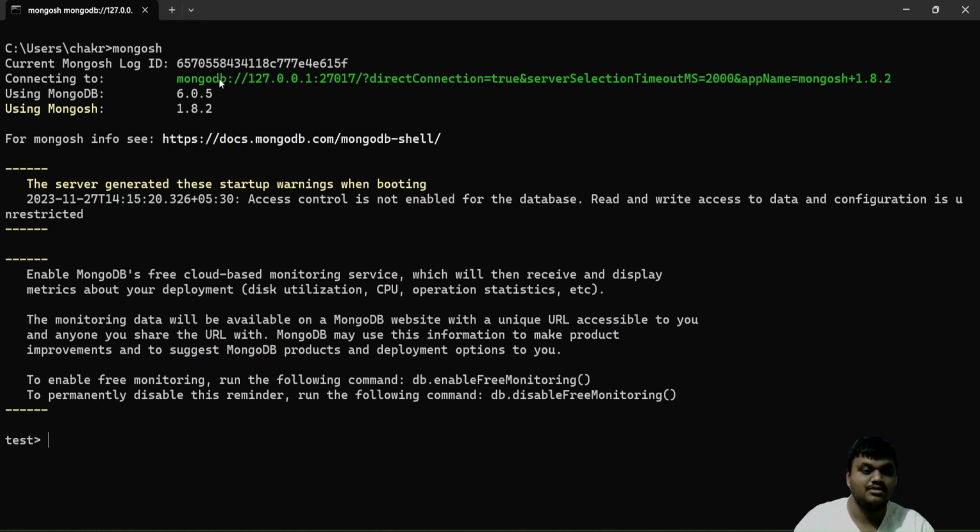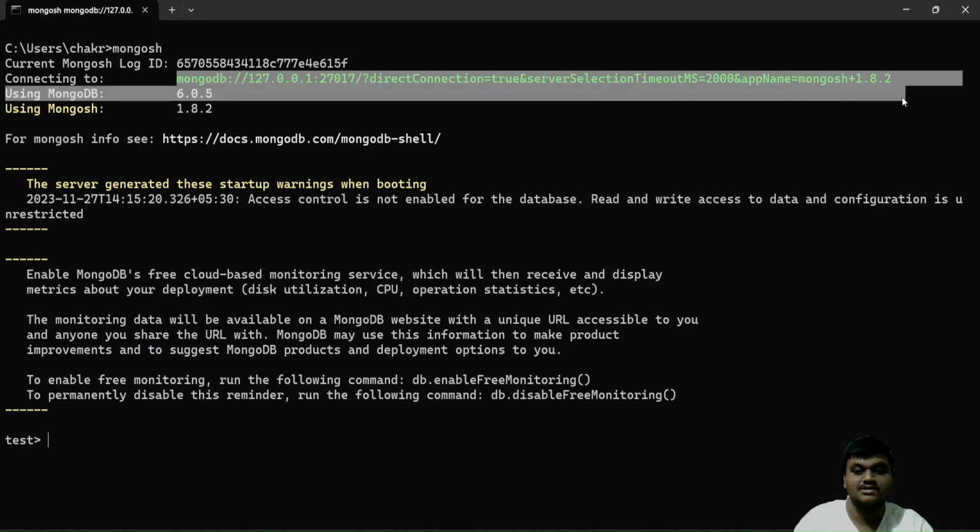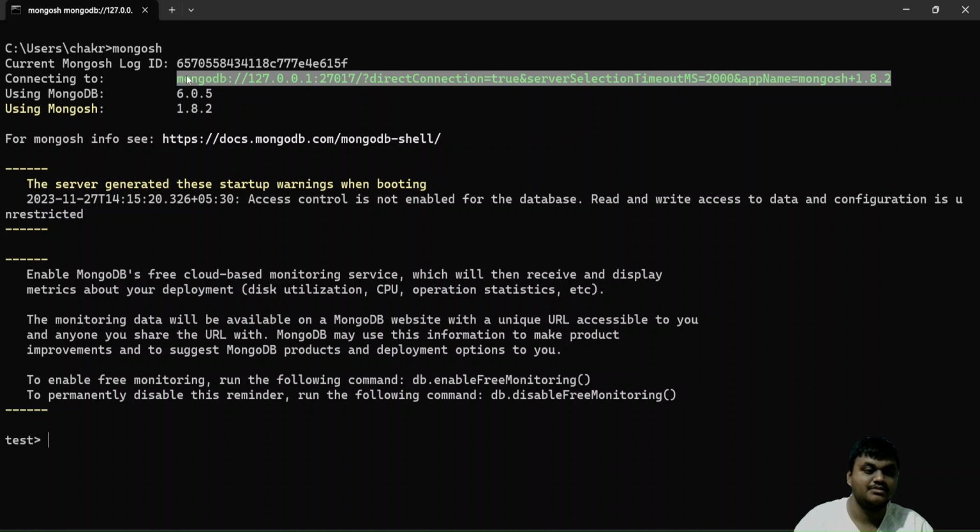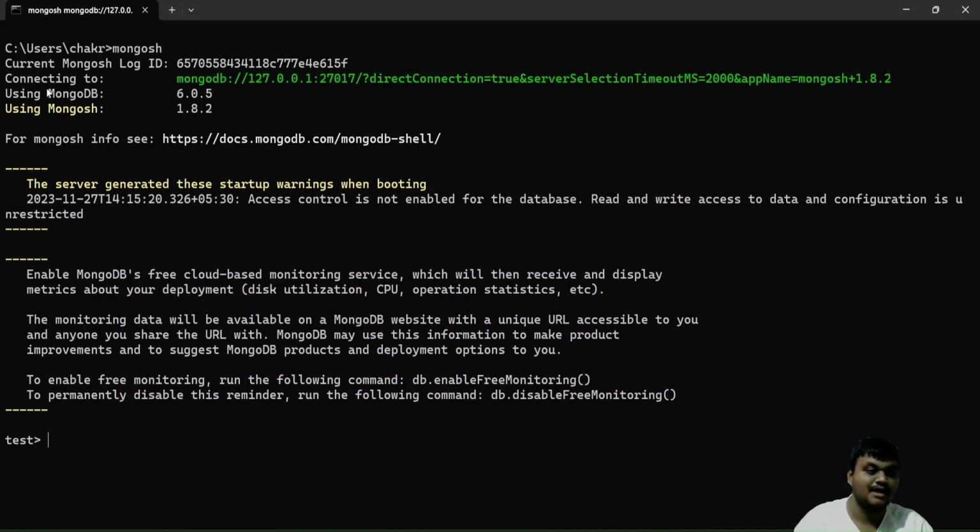It is connected to the local server, the MongoDB local server. See this one: connecting to the MongoDB local server, using MongoDB 6.0.5 and mongosh version 1.8.2. It is connected. If you want to see the databases, show dbs. This is the command for seeing all the databases.